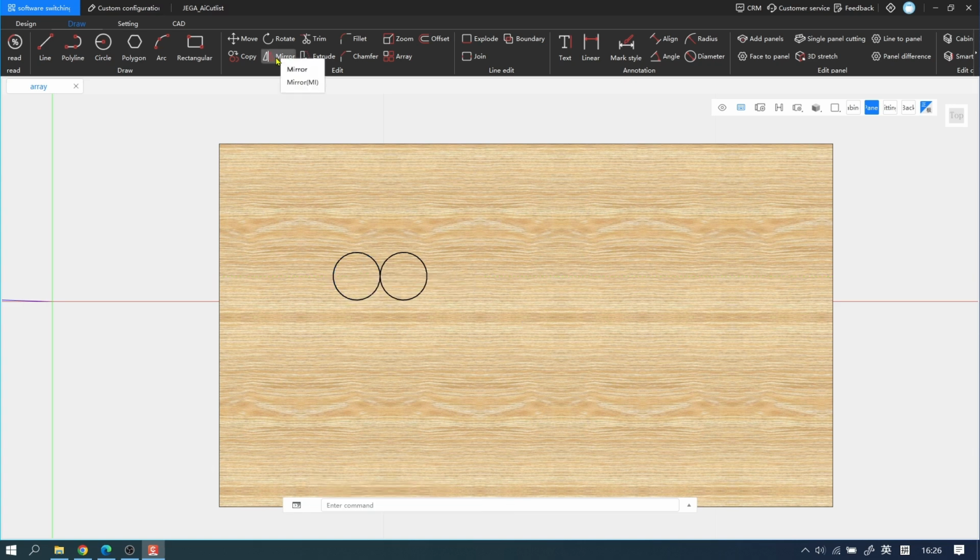And this is the mirror shortcut key MI. So I just input MI, press space key, select the object, press space key again. Next, specify the base point. I specify at here. Still the same, you can set where you would like to mirror it. And you can also copy it one more. Just input the C key like this.